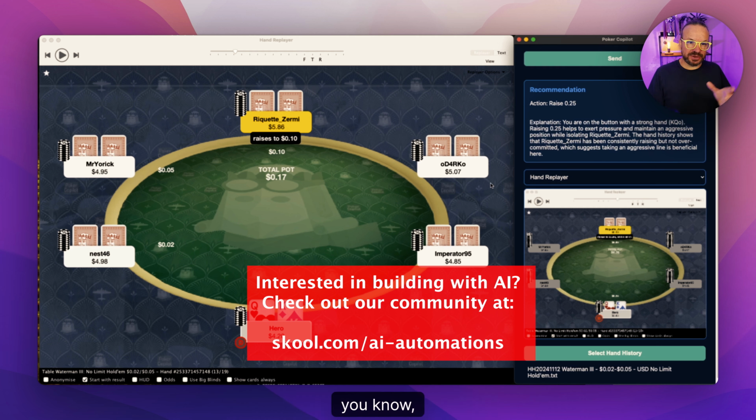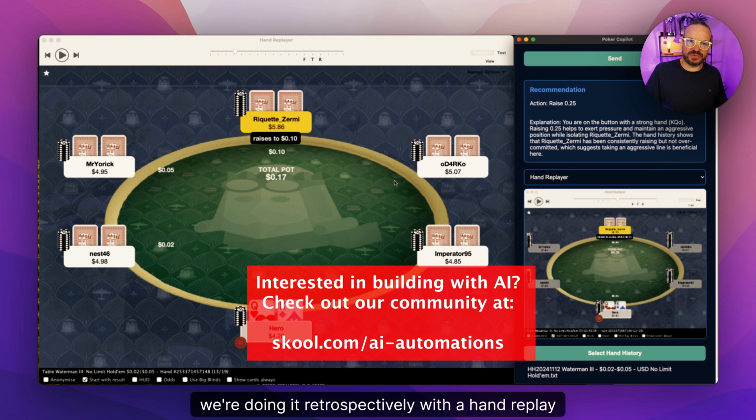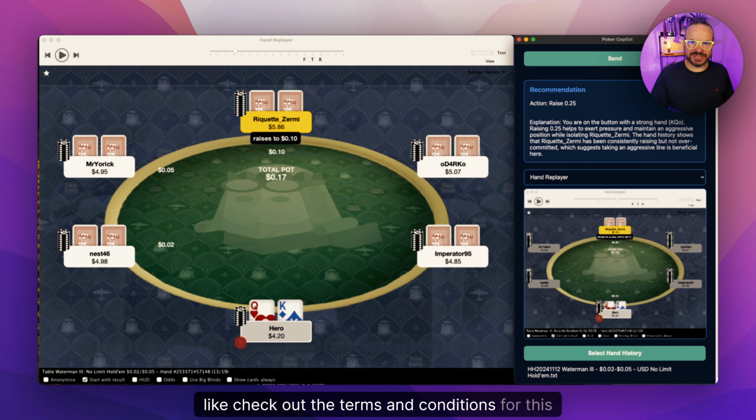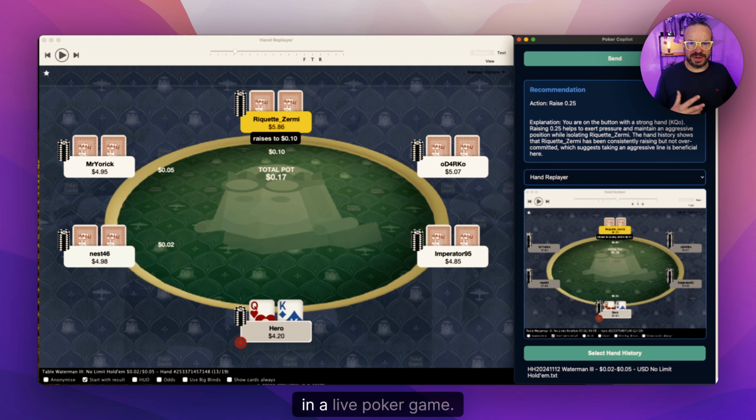And of course, like I say, we're doing it retrospectively with a hand replayer here, but you could do this with a live poker window as well if you really wanted to. Of course, check out the terms and conditions for this if playing in a live poker game.